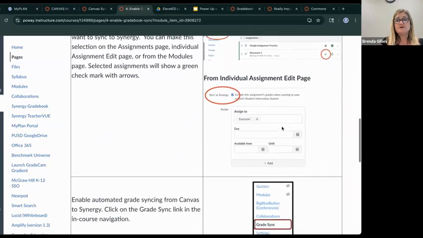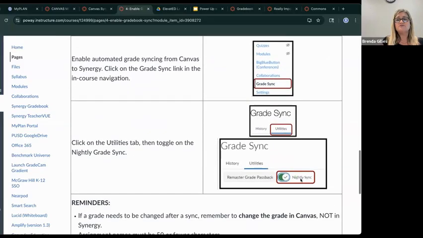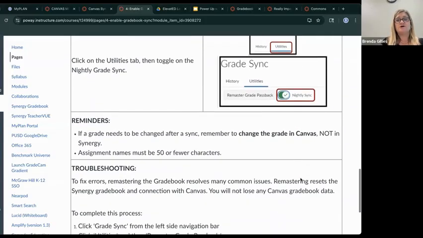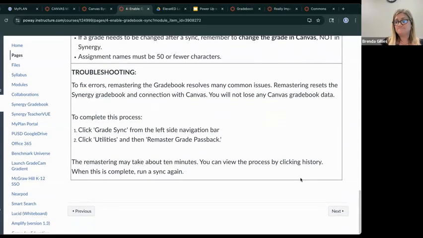This will also allow you to toggle on the nightly sync feature so that you would no longer need to manually go in and tell Canvas when to sync your grades. You can still do that, and you can also leave this toggled off, but if you toggle it on, it will pull grades over on a nightly basis.